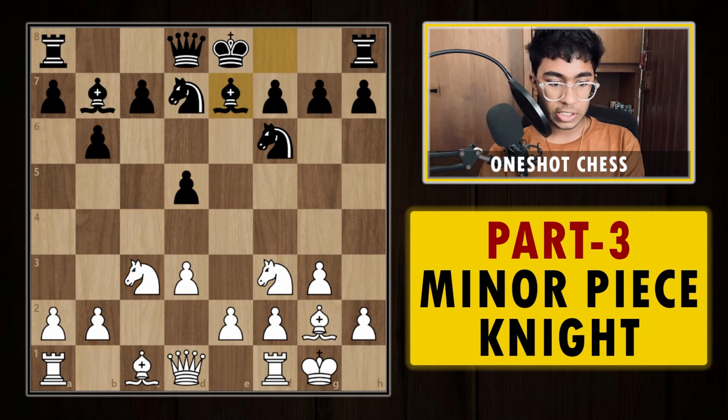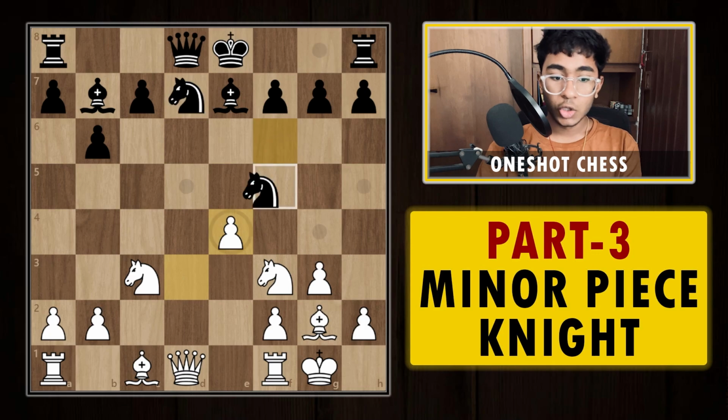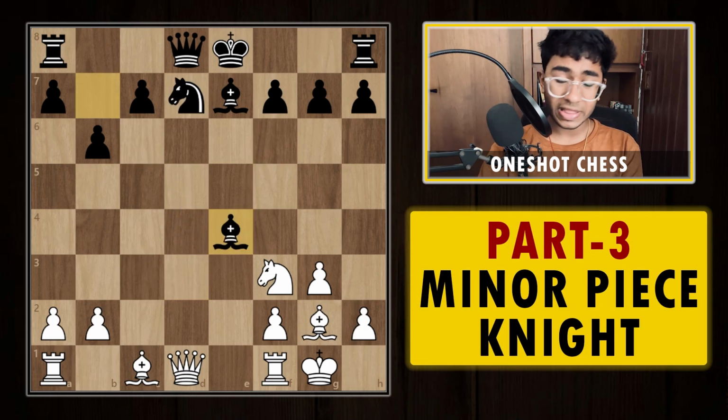Bishop b7 takes, check, knight c3, bishop e7, e4 takes, check. And here, the point is, black played the move knight c5. You can't really capture the pawn because after knight e4, bishop e4, it looks like black is simply a pawn up. But guys, you can see how the black king is still in the center.